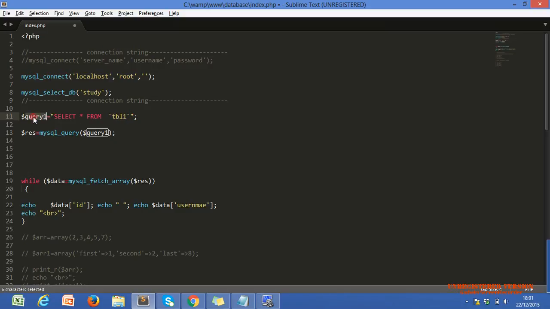We just assign this line to our variable. This is our user defined variable; you can use any variable. You can also write this code directly here.